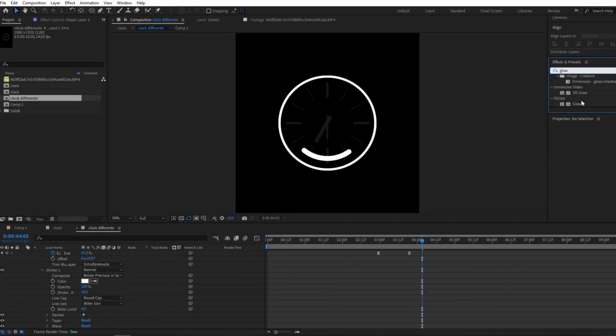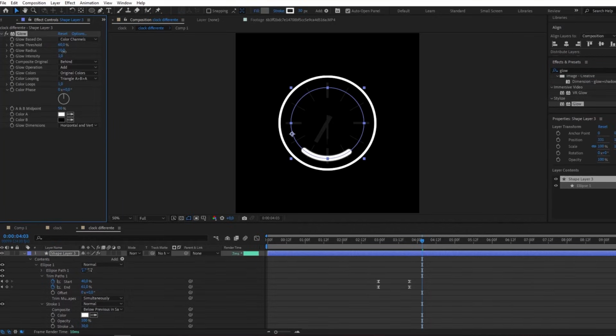Finally, in Effects and Presets, find the glow. And then set the glow threshold to 100 and the radius to 51.